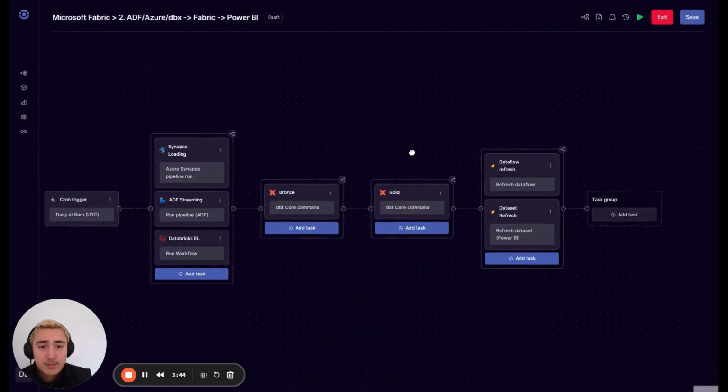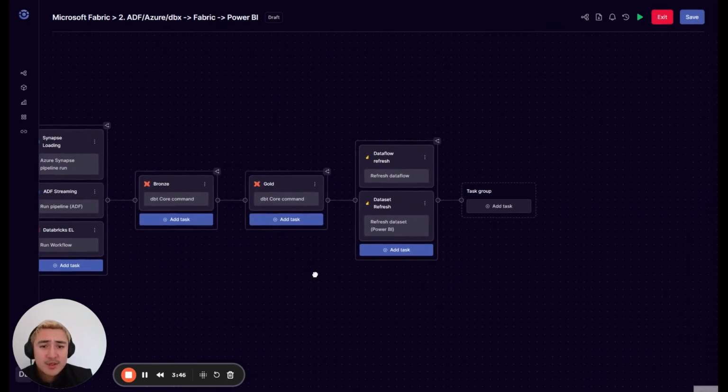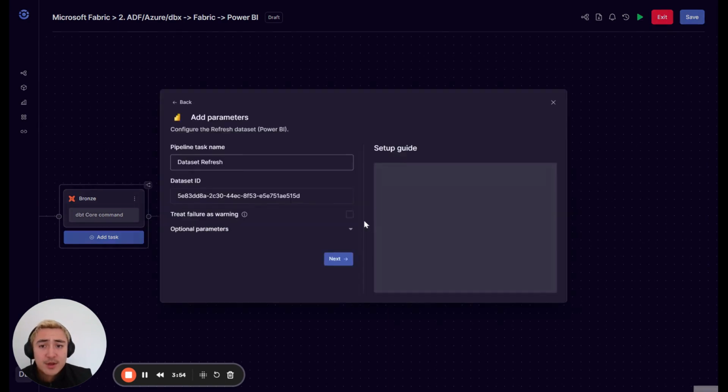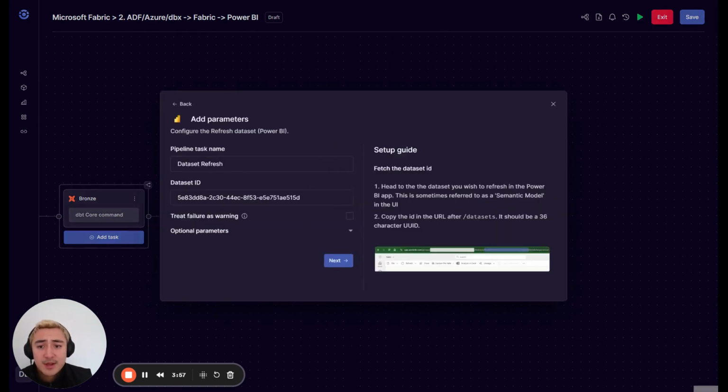Final step is activation. We can do things like refresh data sets in Power BI, refresh data flows, and again, it's just a question of adding the relevant GUID and you're good to go.